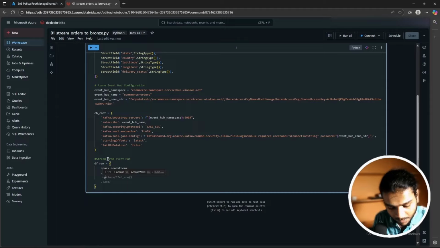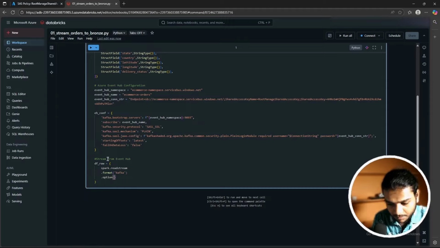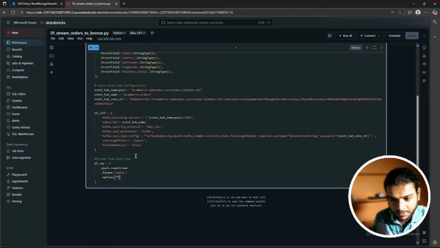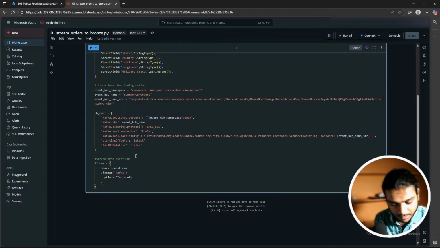Next, we say options, because we are passing all the key value pairs. We say options here and brackets, EH. Oh, so we have to do asterisk, asterisk, EH_CONF, parenthesis, and dot load.